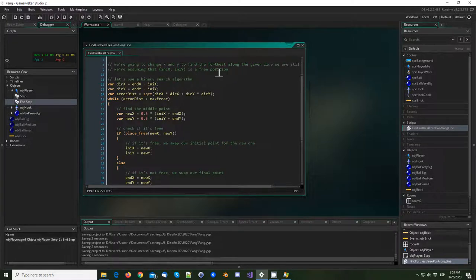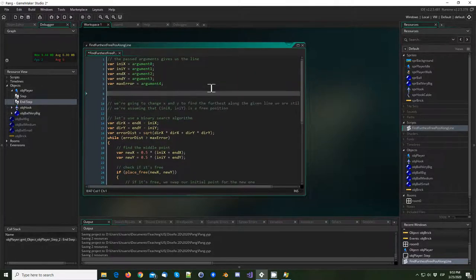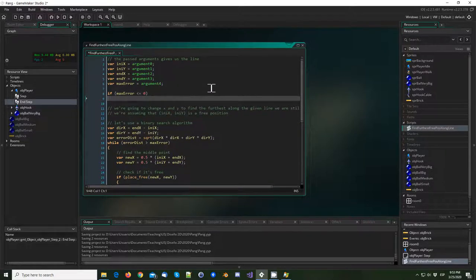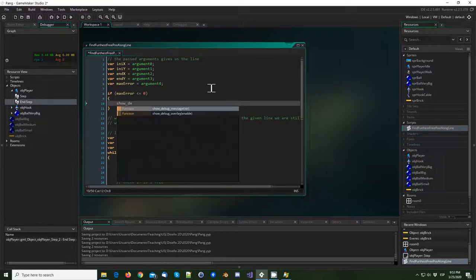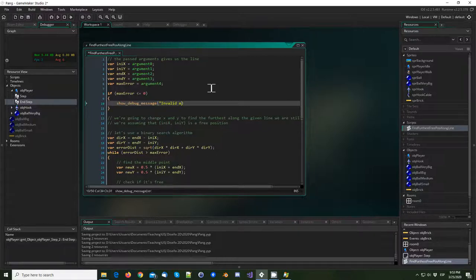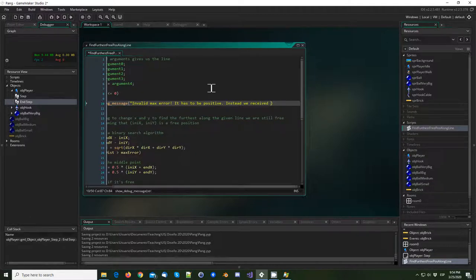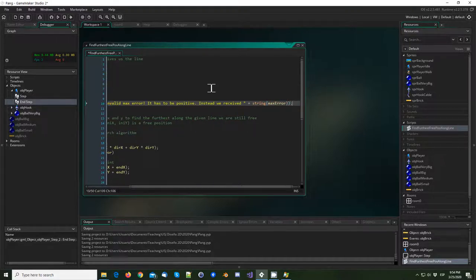One of the things we could do is saying if max error is less or equal than zero, then debug message: invalid, max error has to be positive. Instead, we receive a string, max error, and return.